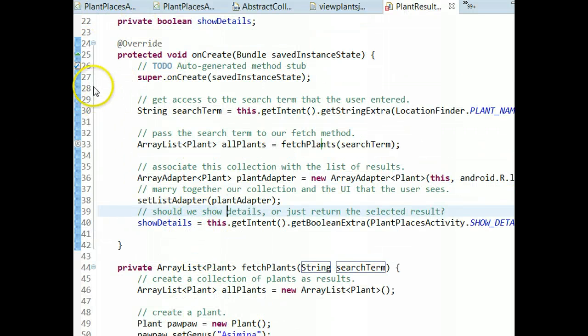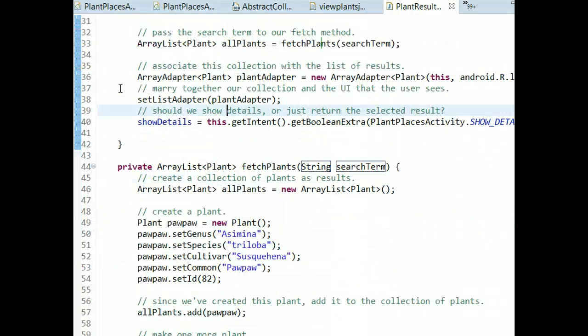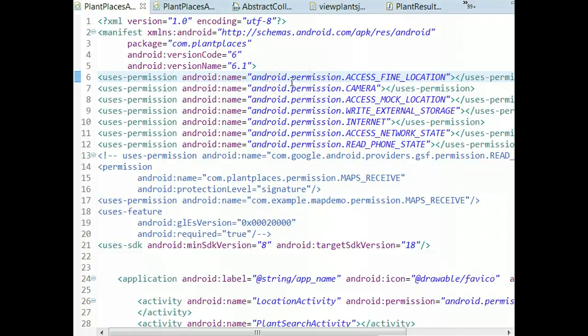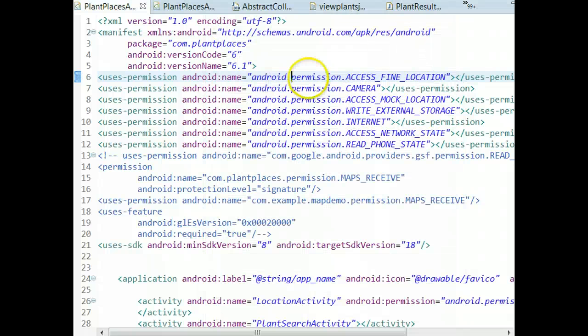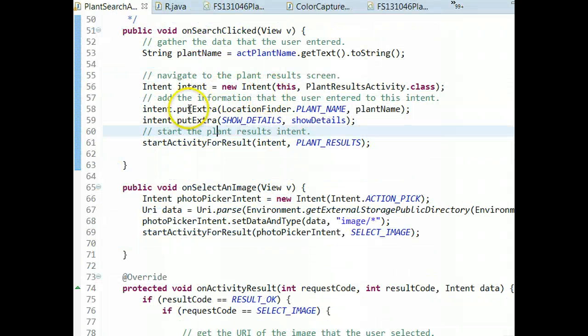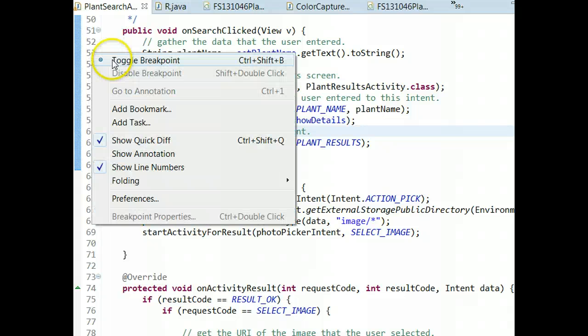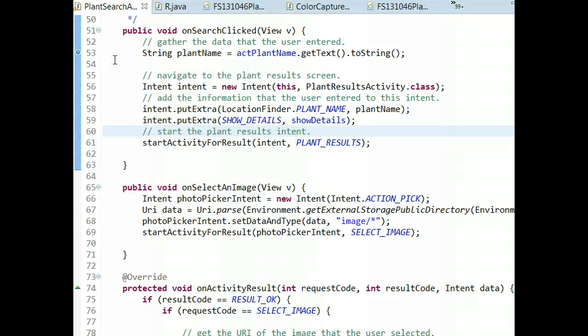I'm going to go ahead and save, and I'm going to set several breakpoints, and then I'm going to turn this on debug. So we'll put this in the search results, the plant results page. Put a couple breakpoints here. I'll also put a breakpoint in the search page itself, the plant search activity. I'm also going to put a breakpoint on the method that's going to get called when we hit the search button from the search screen.